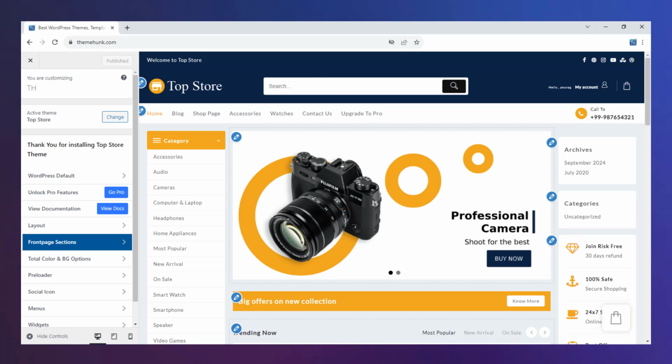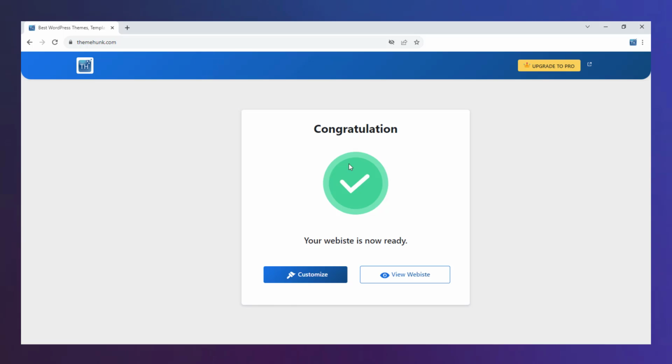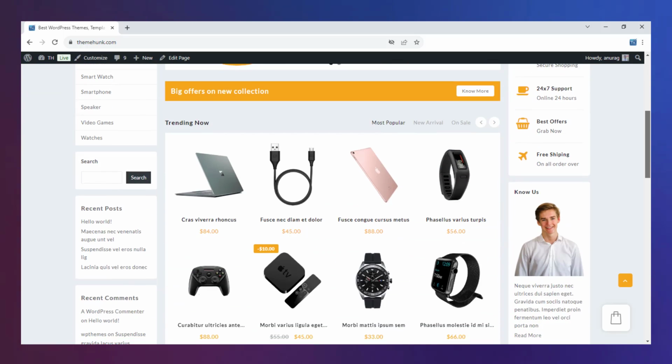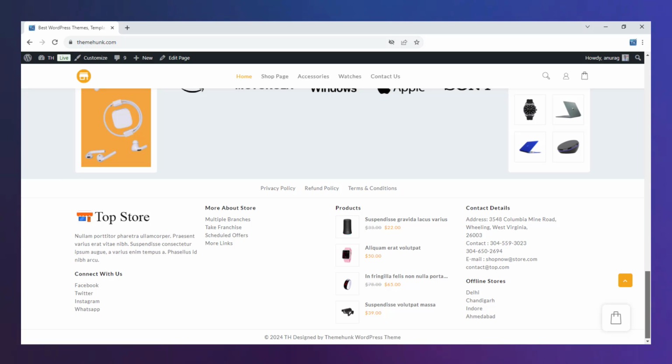Now go to the previous page. Click on View Website. This is our website. It is the same as we saw in the preview. So this is how you can import the demo of the Top Store theme.